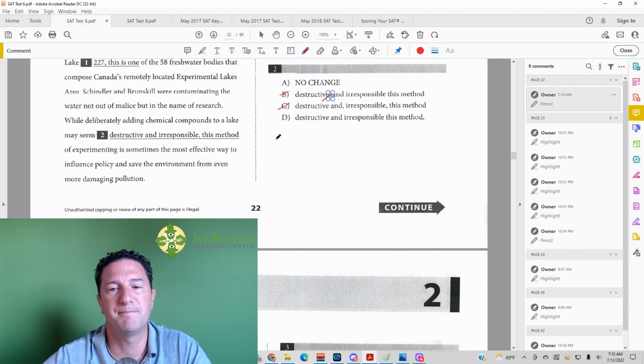C is gone. Answer choice D randomly throws a comma after the word method. Not going to be correct either. And it is missing another pause, which is also going to lead us to the correct answer. So generally speaking, you use a comma when you pause. So if I read with answer choice D in place, while deliberately adding chemical compounds like may seem destructive and irresponsible, that's introducing the sentence.